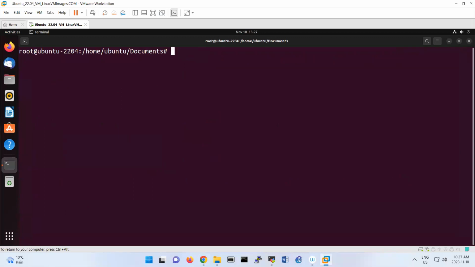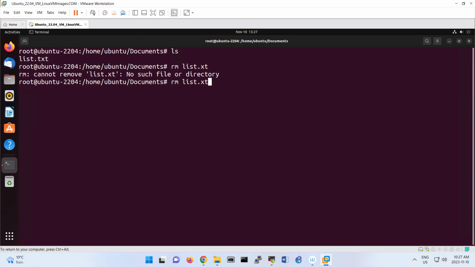rm command, the remove command. So I want to remove this file, the list.txt file. Oops, txt file. ls, I don't have this file. So then it happens that you want to remove it completely, rm -rf.